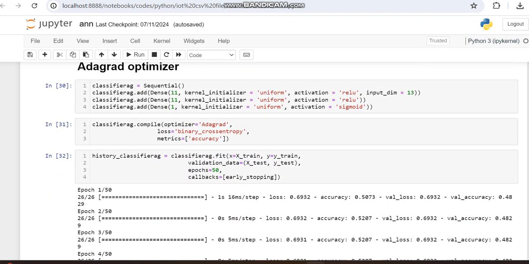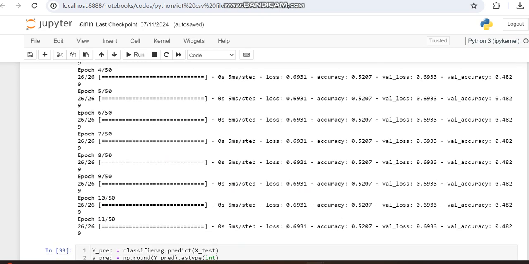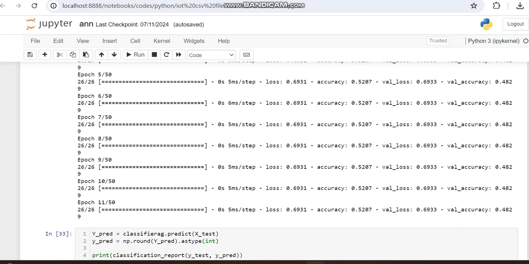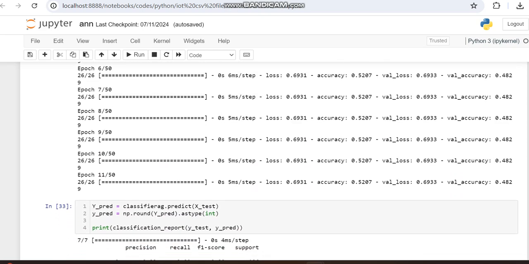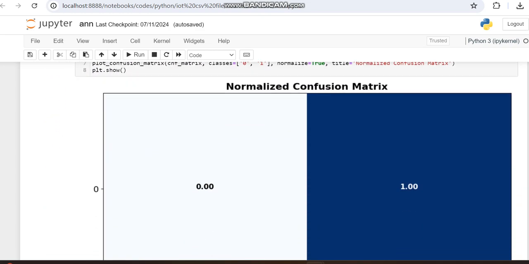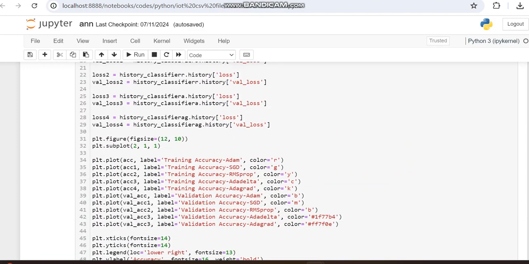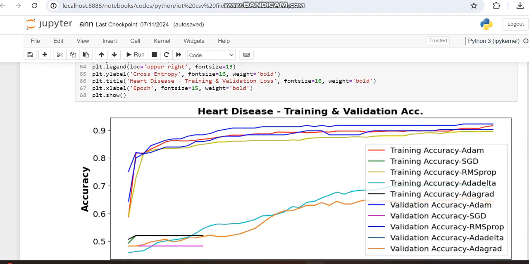Then finally here we are going to work with the Adagrad optimizer. The sequential layer compositions are the same only. The only difference you can notice is the optimizer as Adagrad. Here the early stopping is working, and the training has stopped at 11 epochs, and we have got an accuracy of 48. And here we are displaying the confusion matrix, and finally we are making a conclusion comparison among all the optimizers.